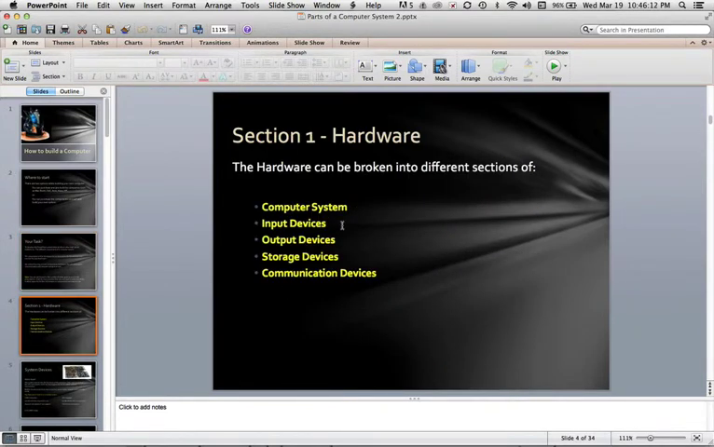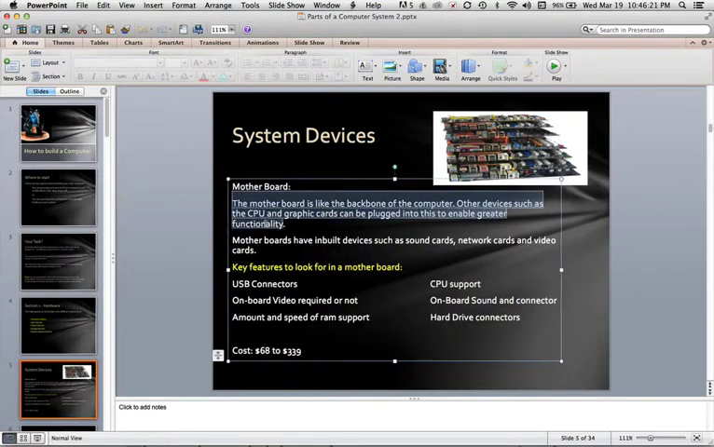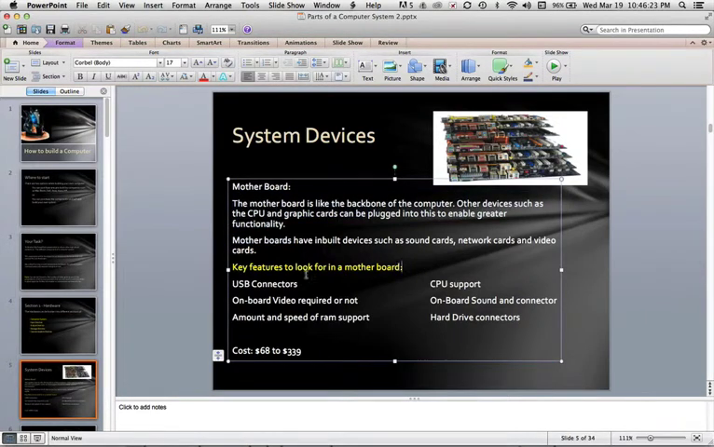In here it gives you an overview of some information about the task, and as we mentioned before, you've got computer system, input, output devices, storage devices, and communication devices. When you do each slide, the idea is, for example for a motherboard, give an overview of what it is and what it's about, also some of the key features, what you're looking for, and also a cost of what the motherboard would be. This document will form the support document for your essay.